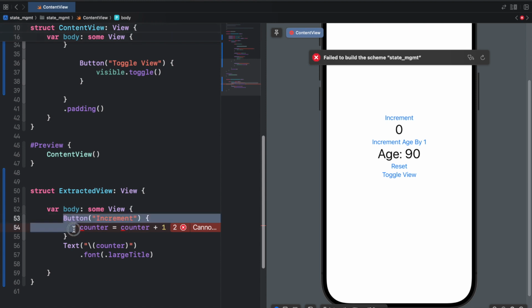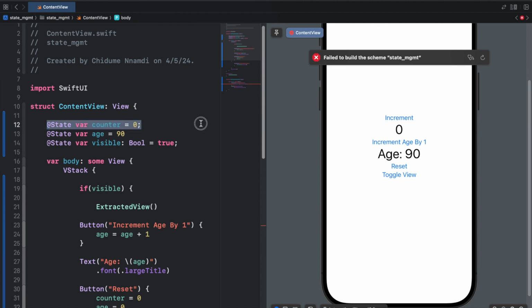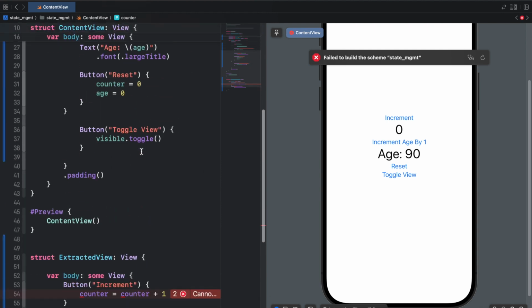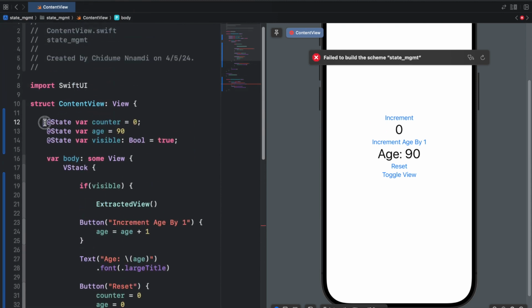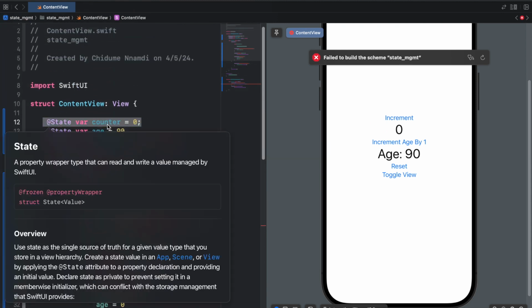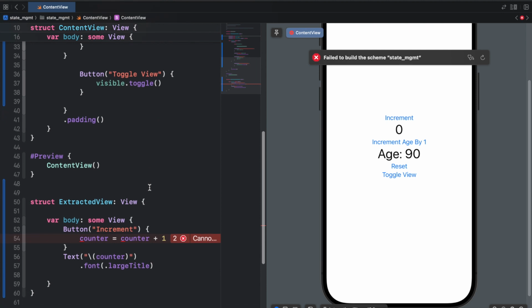Now we have a problem. This button here is incrementing the counter. Now the question is, how does this button incrementing this counter affect this counter here? We need to find a way to make that connection so that when this button is clicked, this counter is incremented here in the extracted view, it should also update this counter so that this content view will have to render to show the newest value. How do we do it? That's where the binding comes in.